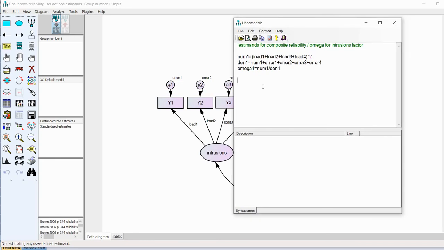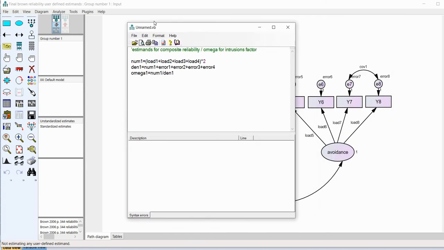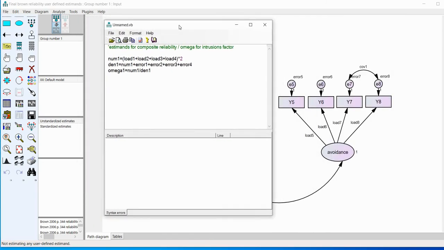And let's also do the same, or compute omega for our second factor, which is the avoidance factor. And so we're going to be using the labels for that as well.